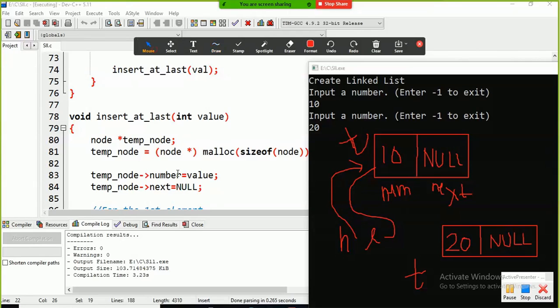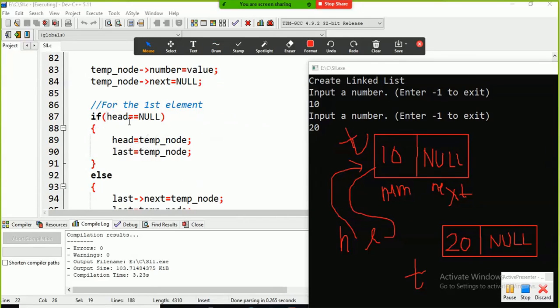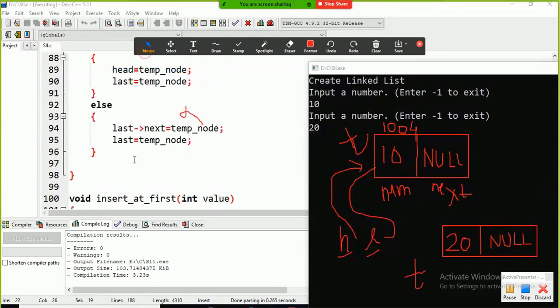Okay, so now next check: if head is equal to null. Now head is not null here, because head is now pointing to your first node. The first node has some memory address, suppose its memory address is 1004. So 1004 is held by the head and last pointers, both pointing to the same location. So now this condition is false, so we go to the else part: last arrow next is equal to temp node. Now my last pointer is pointing to the first node.